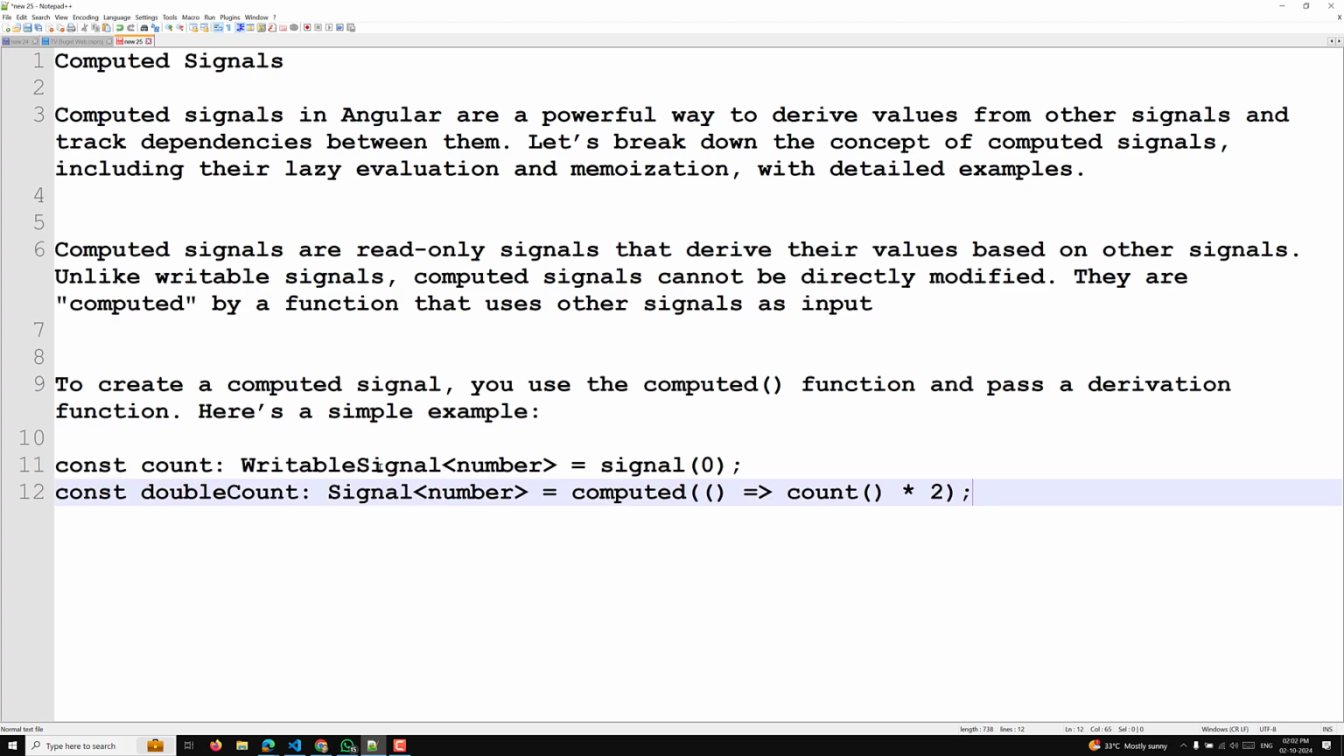const count, a writable signal, is equal to signal of 0. This one is a normal signal, and doubleCount is a computed signal. Here we need to have a computed method, and in this one you will have a callback function or derivation function, which will return the value. So in this example, count is a writable signal, meaning its value can be changed. doubleCount is a computed signal that derives its value from count. It is always equal to count * 2.